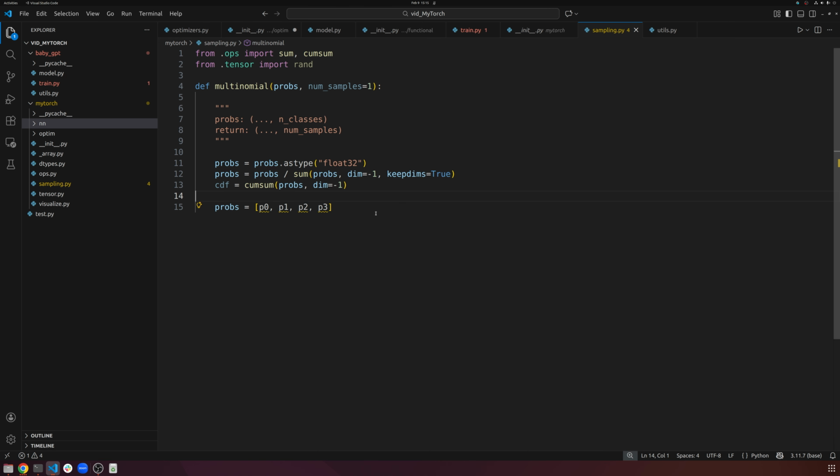The cumulative density function will look like this, right? The first one's going to be P0, the next one's going to be P0 plus P1, the next one's going to be P0 plus P1 plus P2, and the last one's going to be the sum of all of them, which should be, again, 1. And so this kind of defines an interval, right?